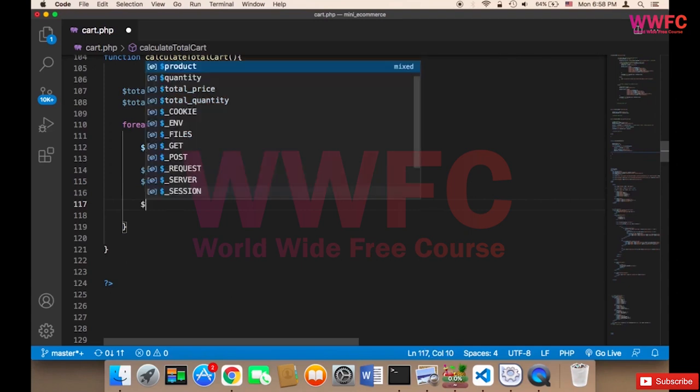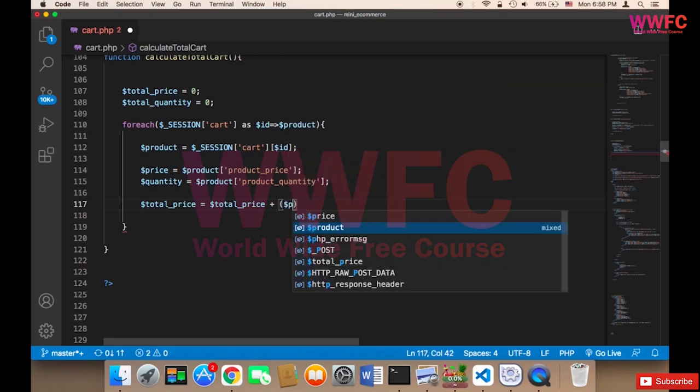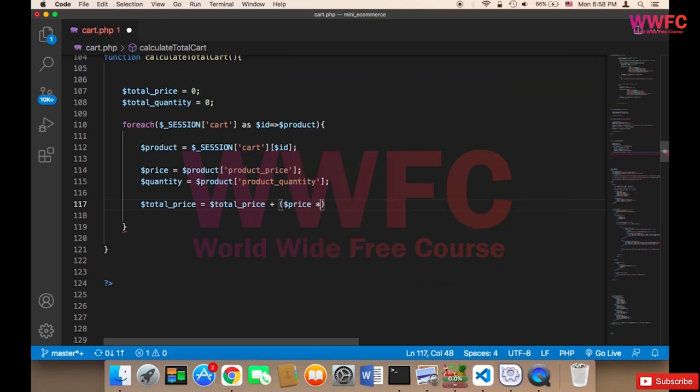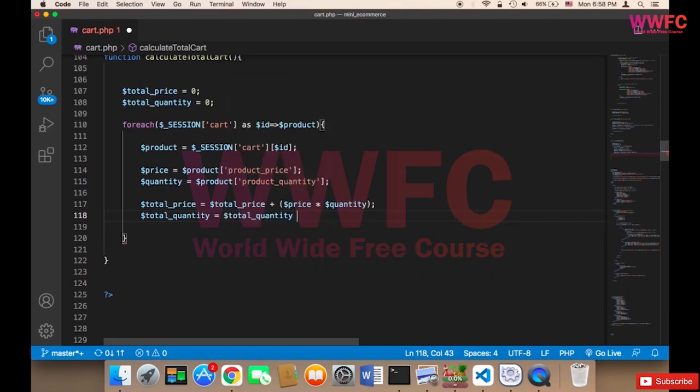And then we multiply the price by the quantity and then add everything up. So we need to say total now. The total price is going to be equal to the old total price, which is initially going to be 0, plus the price multiplied by the quantity. So this is the total price. The total quantity is going to be equal to the old total quantity plus the new quantity.